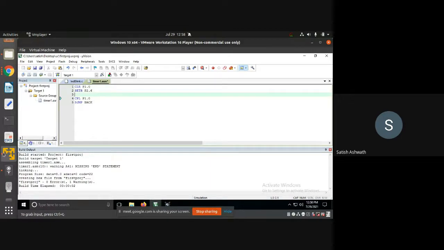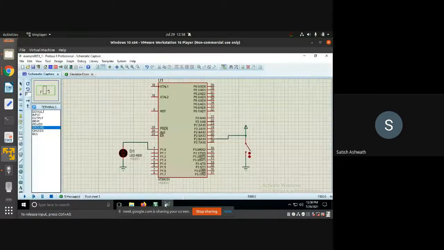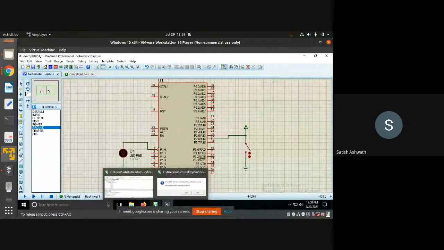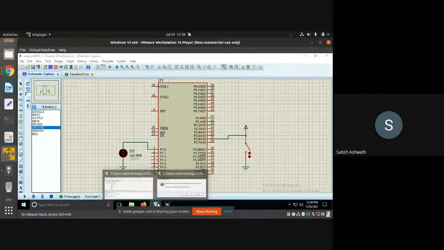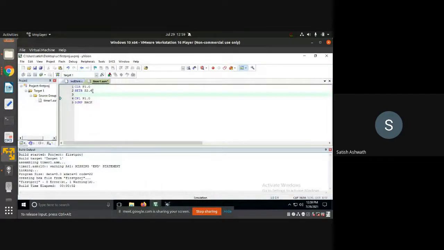Fine. So if you want the LED to turn on when the switch is closed, that means it reads a 0. Right? So if it reads a 0, only then you want to make the pin 1.0 high. Otherwise, you want to keep it low. By default, we have initially kept the pin low. We want to retain the low state as long as the switch is not read as 0. So if pin 2.6 is reading high, then we wait here itself. We don't do anything else.